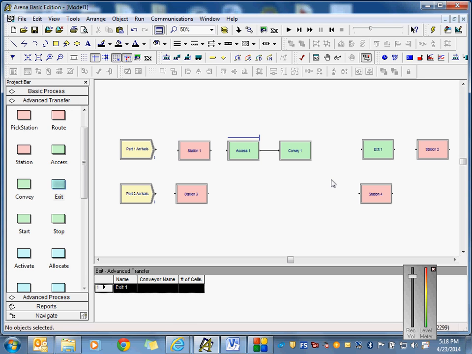And why does access have a T-bar above it? Yeah, because it has a queue. It has to wait until there's a cell on the conveyor belt where it can place its product. Okay? So access, convey, and exit. And I should be able to hook these up. Just like so. And this is where I can start to drill in here and look at some things.